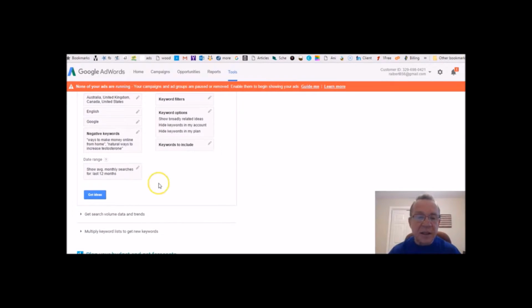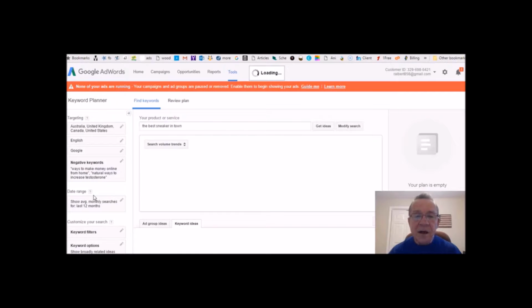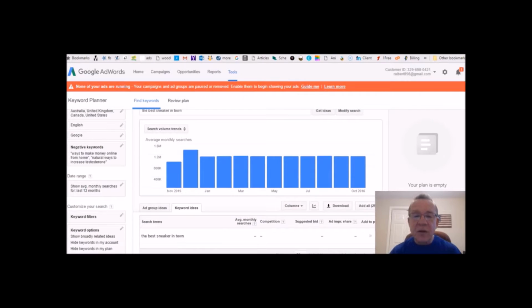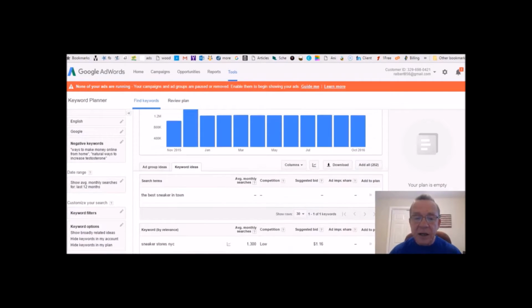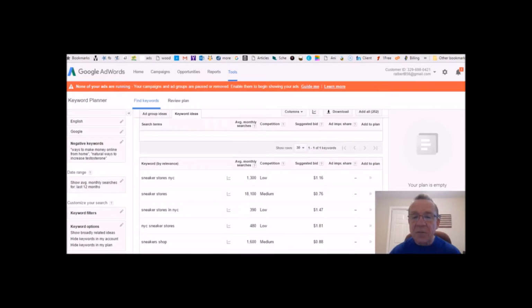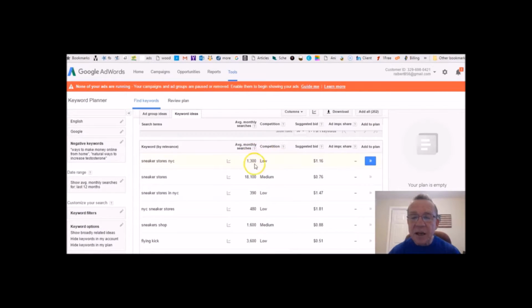And we're going to go down here and we're going to say get ideas, right? Remember this from the other tutorials. Alright, so now what's going to come up on here is the average keyword search for that long tail keyword. Okay, as you can see here, 0. So if you put the title the best sneaker in town, nobody's going to be looking for that. Okay, so you want to go back down and check out some of your keywords, and you want to get something that has monthly searches. You don't want low monthly searches. You want at least 1,000 or more.